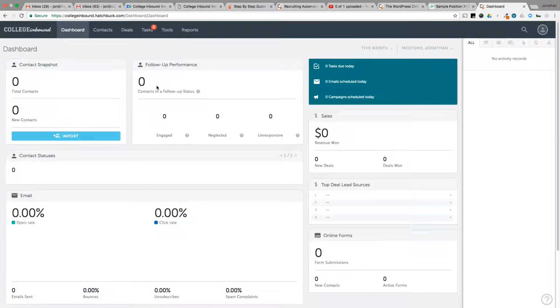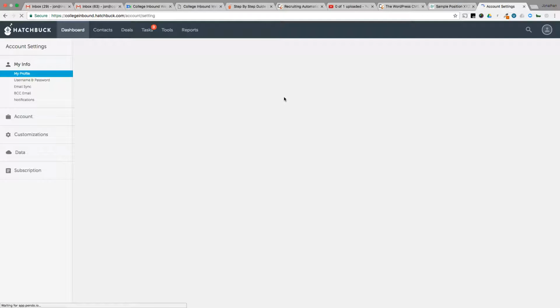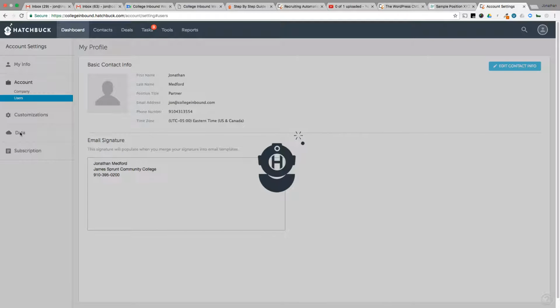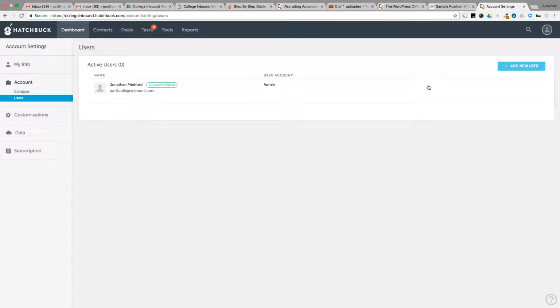Okay, in this video, I want to show you how to set up a new user account in Hatchbuck. So users are people that are going to have emails sent from their account. To get started, you click on the upper right icon here, go to account settings, and from here we're going to click on account and then users.